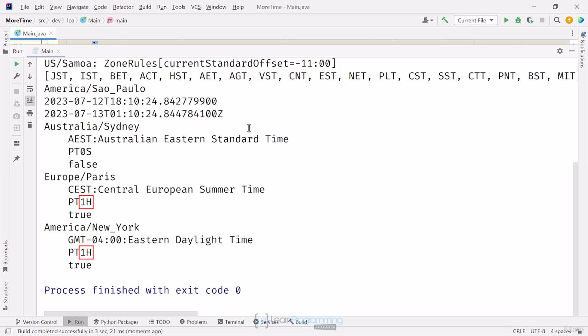It might be 1H, meaning the time will be offset by 1 hour because of daylight savings time. This will only get offset if the flag isDaylightSavings is set to true. Again, depending on when you run this, this may change for each zone. When Sydney has its daylight savings equal to false, generally Paris and New York zones are true and vice versa.